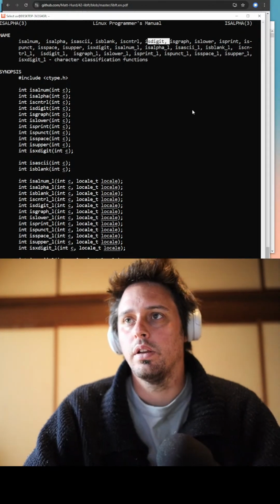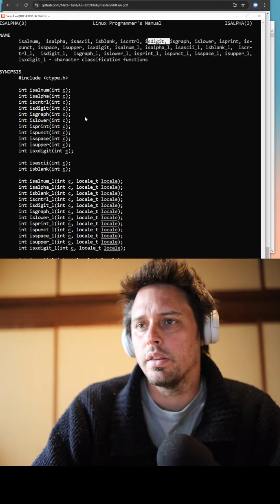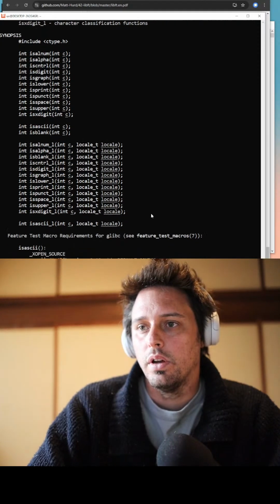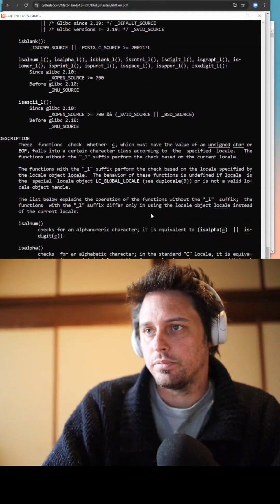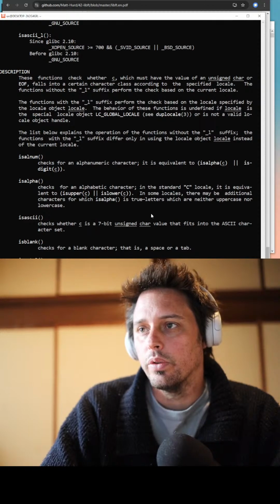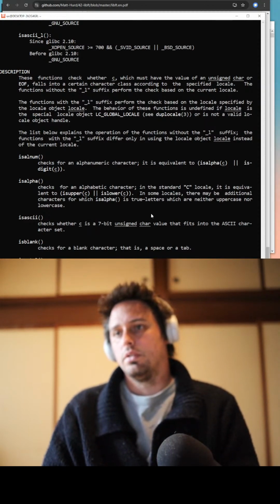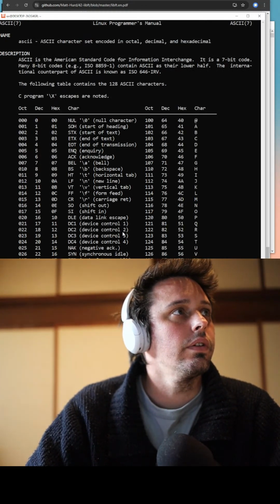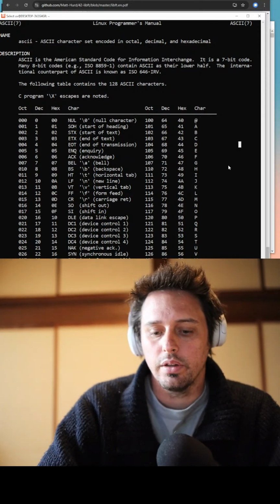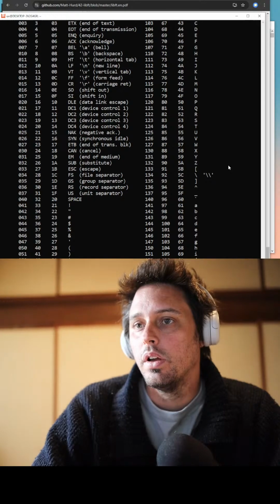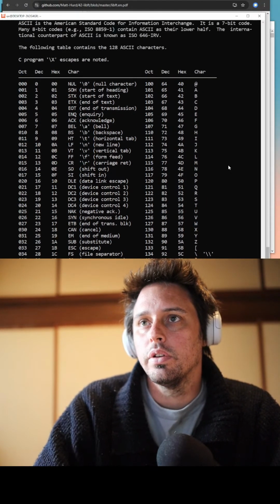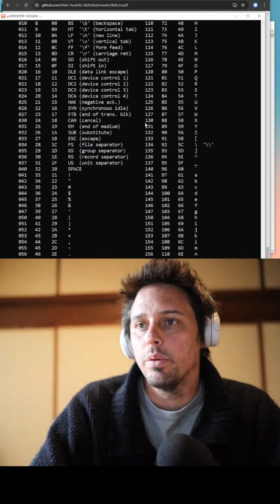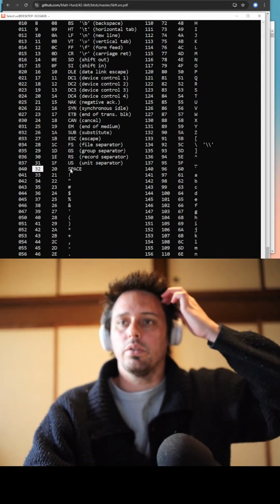isdigit, and these all take a char, which is a character basically. If we do man ascii, this is the old school way that text is done. This column is decimal. There's also hexadecimal and other things. Once you get up to 32, that corresponds to a space.